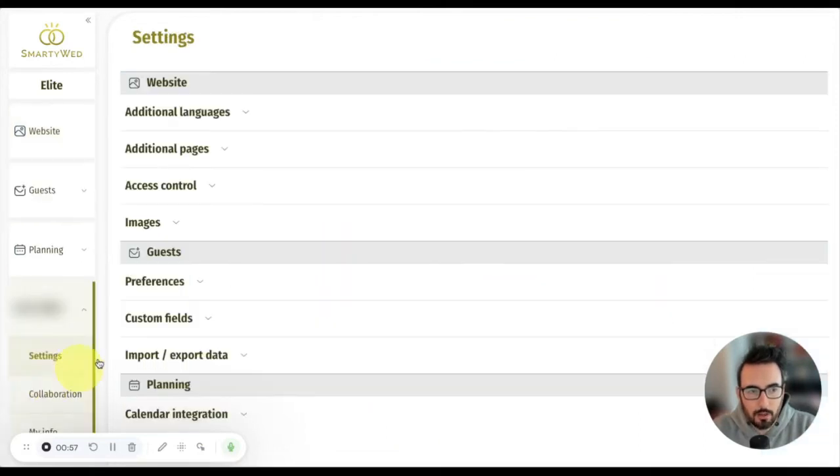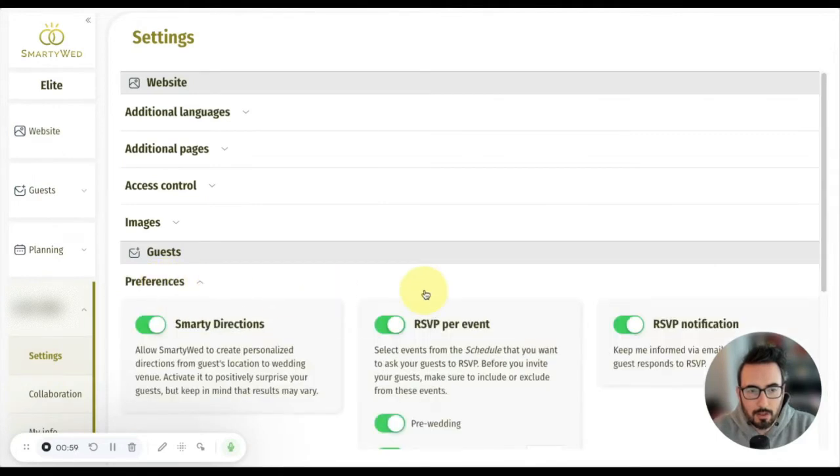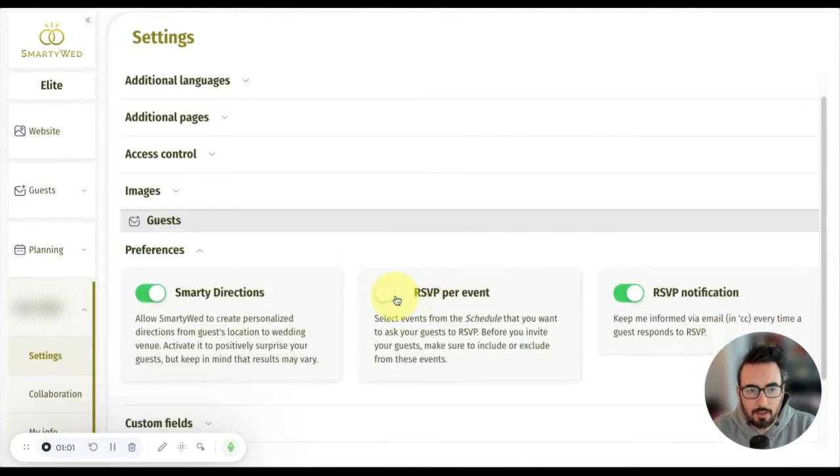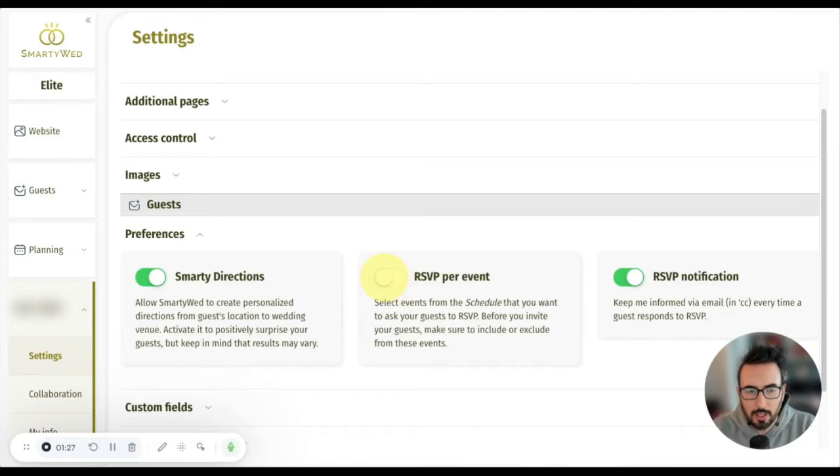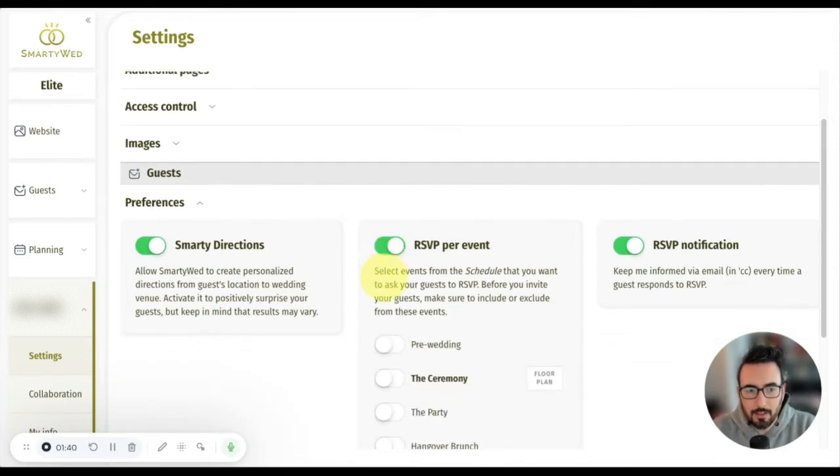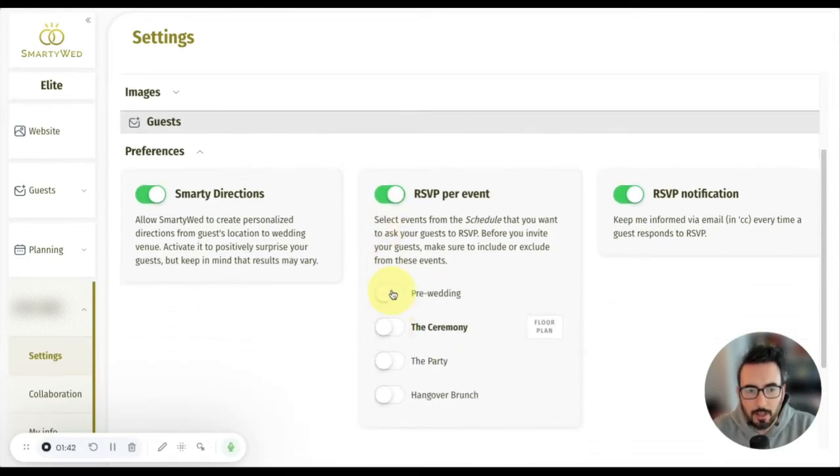If you go to Account, Preferences, you can see here RSVP per event. If it's not activated, then all our side events are visible to our guests, and our guests don't need to RSVP specifically to some of these events. So they have only one generic RSVP. If it's activated, then we can activate which of the side events we want our guests to RSVP.